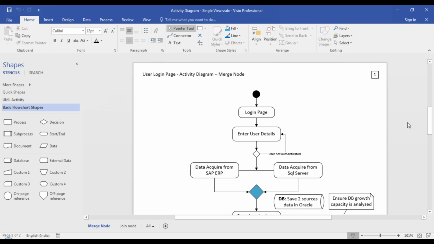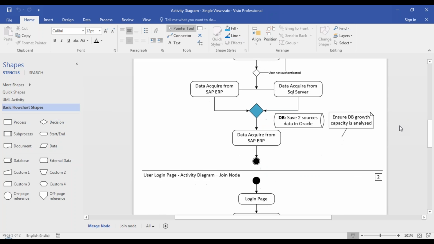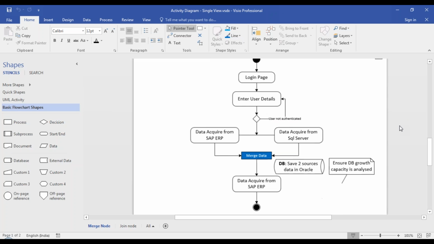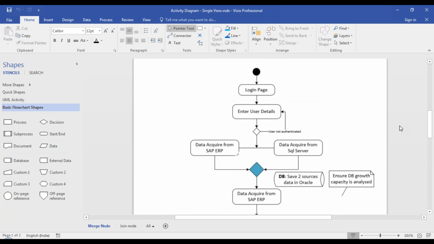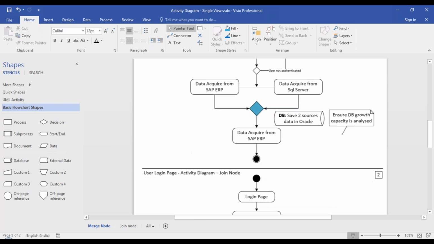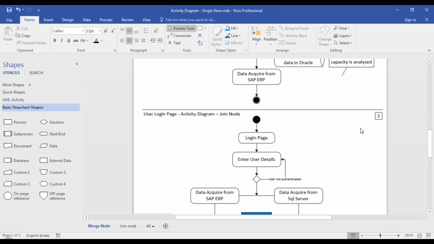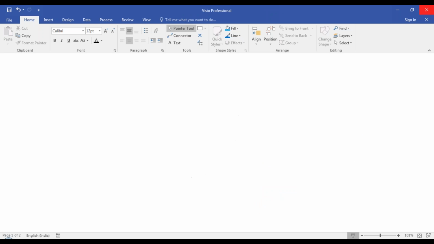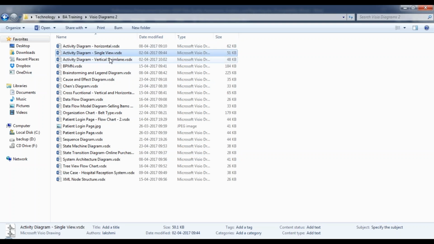So this is the latest version of Visio. So this is the user login page activity diagram. This is very much different from a normal flowchart. So this is the merge view or a join node view activity diagram. So we'll be learning this in detail, how to create very presentable and very good activity diagram or different types of diagrams in a very short span of time.